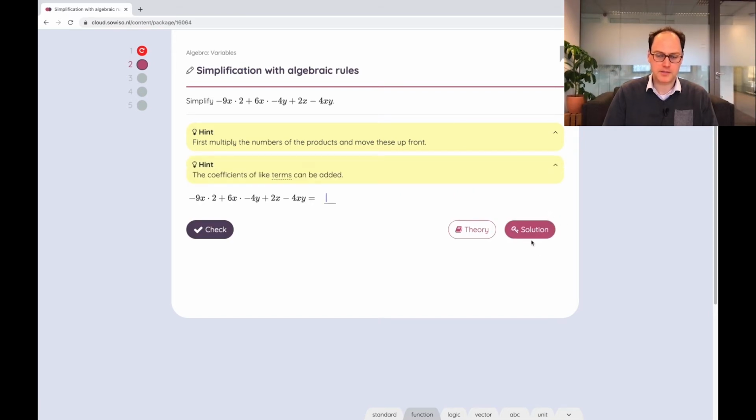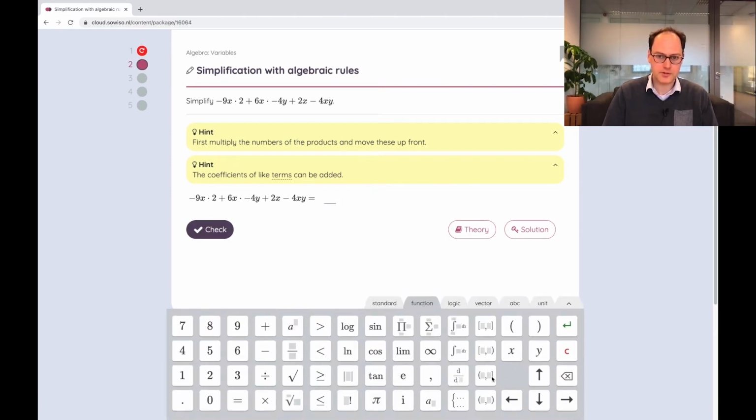And then the hint button disappears, and then I can try to solve the exercise. I can use the virtual keyboard for that, which holds all the symbols that you need and also the ones that are not on your hardware keyboard, like a square root.